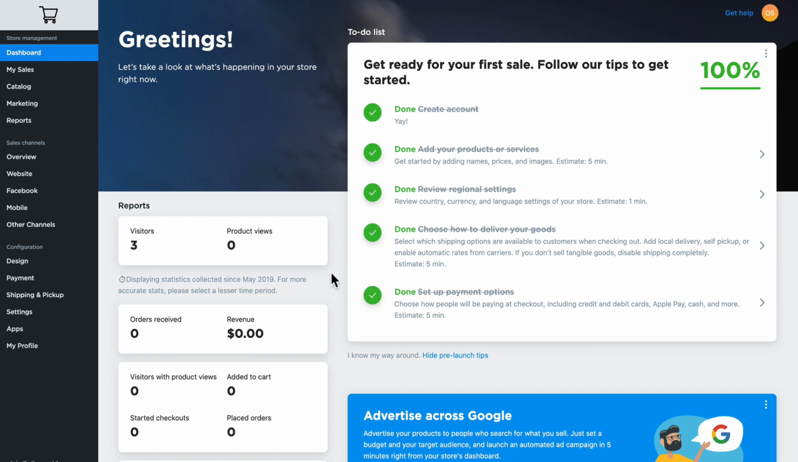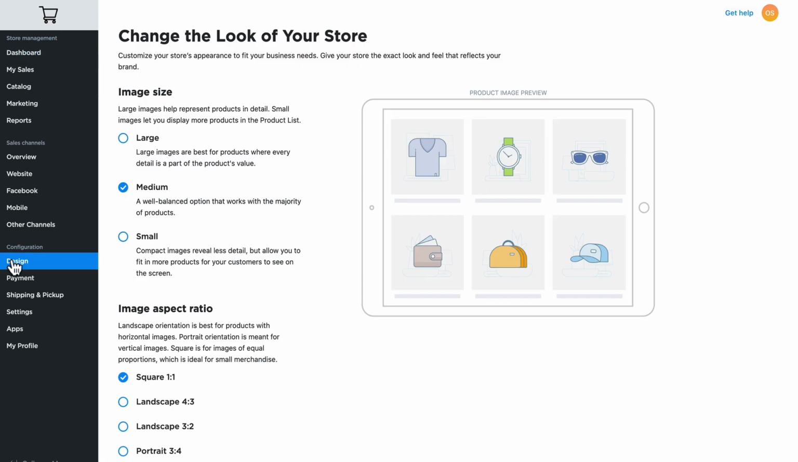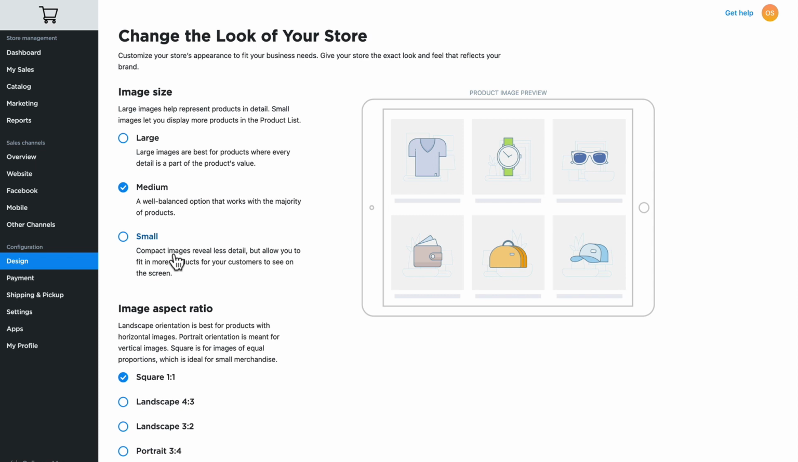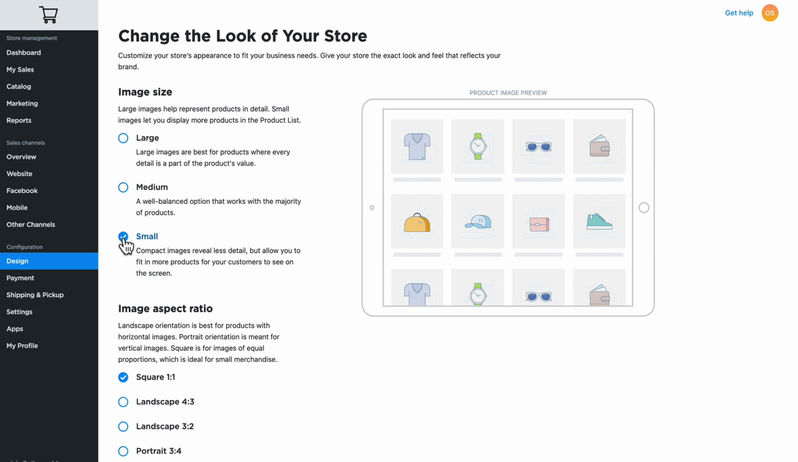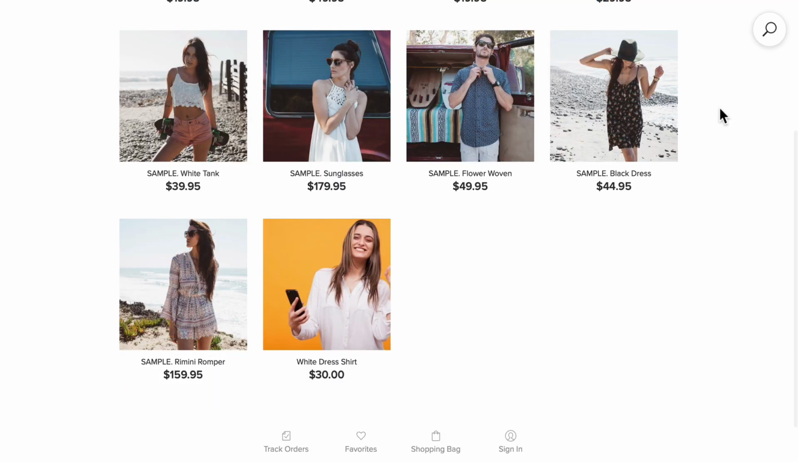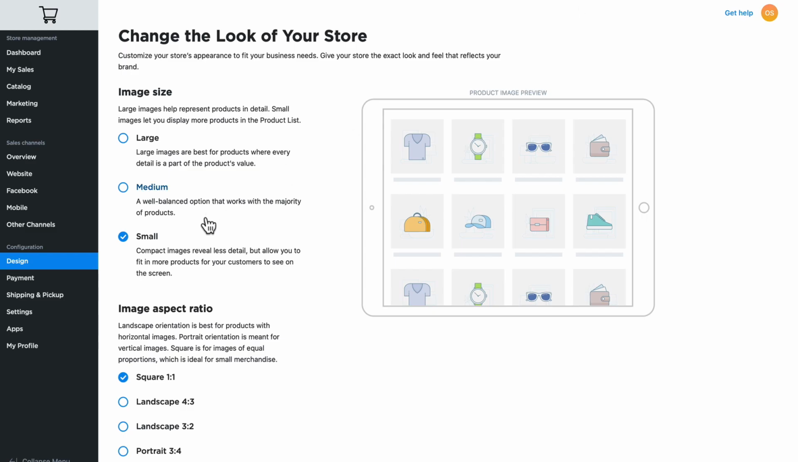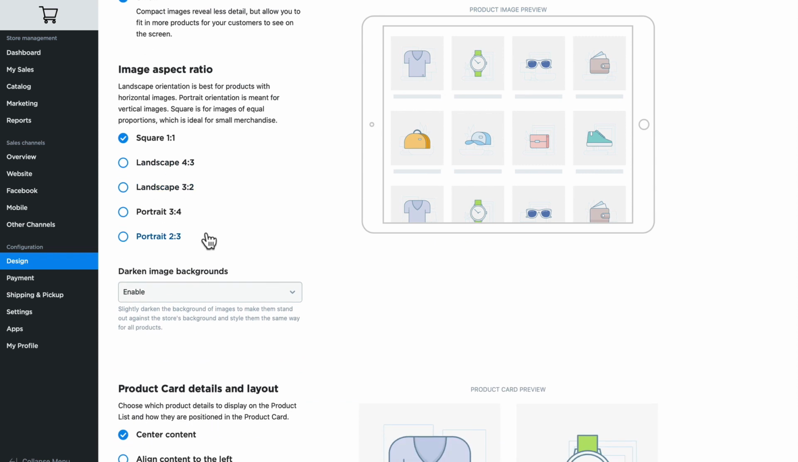I should point out before we go, there's a lot of other features available. You can control how your store looks and feels by clicking on the Design menu under the Configuration section. Whether you want large, medium, or small images, the aspect ratio, and more. Once you update these settings, this will be immediately reflected on your store site. So for instance, if I change my image size to small, and I hit refresh over on my store, you'll notice that the image sizes immediately are updated based on the settings that I choose. You'll want to spend time here to get the store looking just the way you want it.